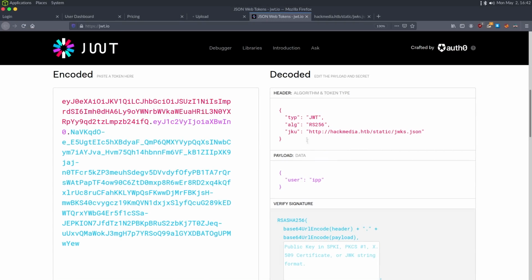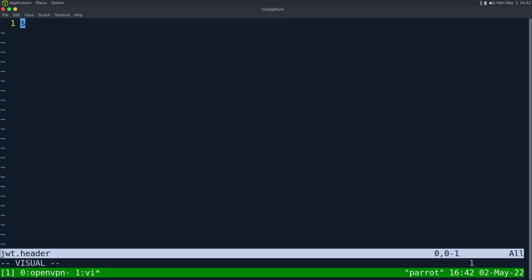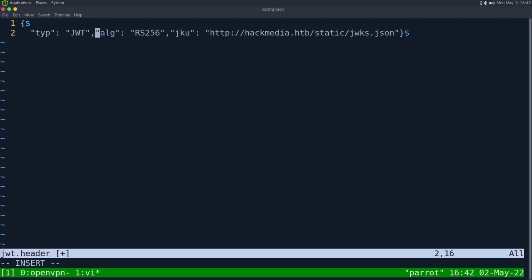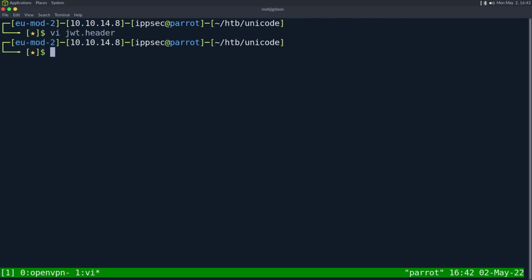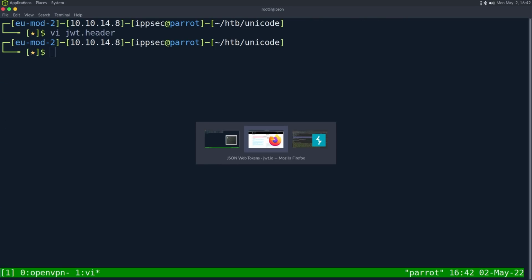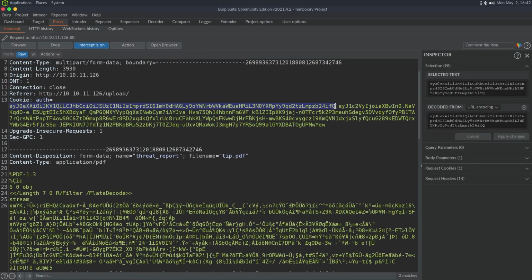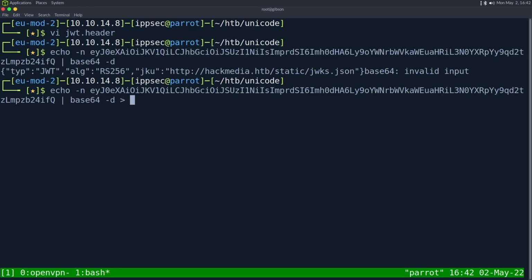So let's go back, and I'm just going to copy this. We'll do this JWT.header, and I'm in visual mode. We'll paste. That's not the right clipboard. That is. And we want this on one line. I wonder if I should have done it a different way. This should be fine. Actually, I'm just going to go back to my Burp Suite window, and we can take this cookie, right? Okay. echo -n, base64 -d. There we go.